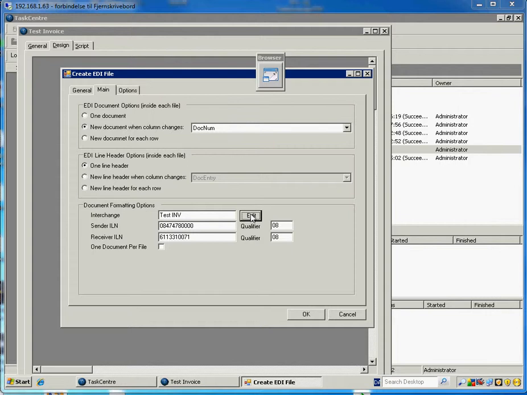Before I open the interchange editor to show you that, I'll briefly point out that in this opening screen we have the possibility to enter the sender ILN and qualifier as well as the receiver ILN and qualifier. That is the EDI addresses of the sender and the receiver. The reason for pointing that out is because we'll be using that in a minute.